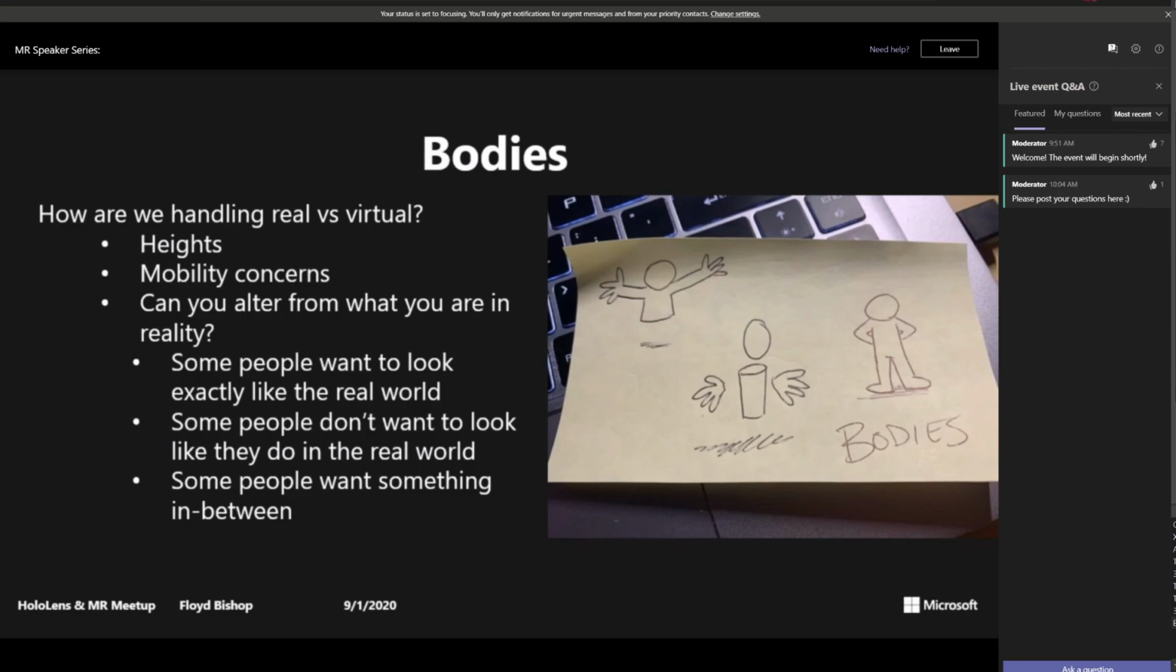That also brings in mobility concerns. So if you're working with someone who's in a wheelchair or someone who has trouble walking or standing, how does the experience kind of accommodate for that? How do you make that user's experience as rich as everyone else's? Can you alter from what you are in reality?